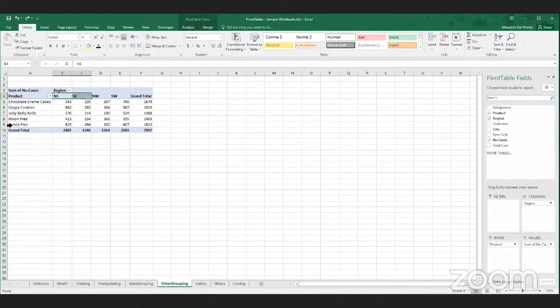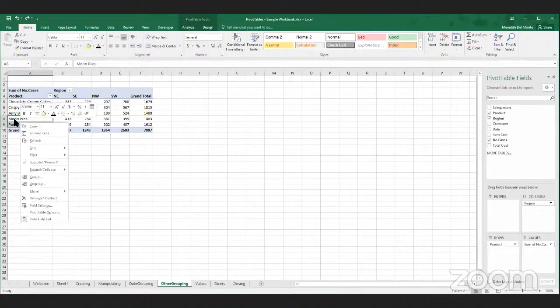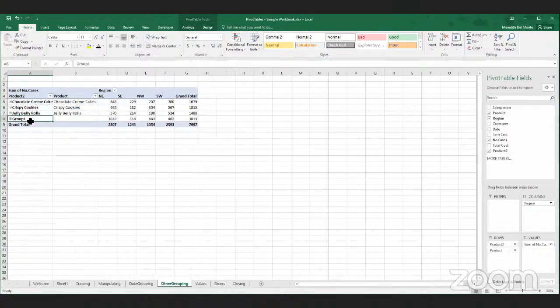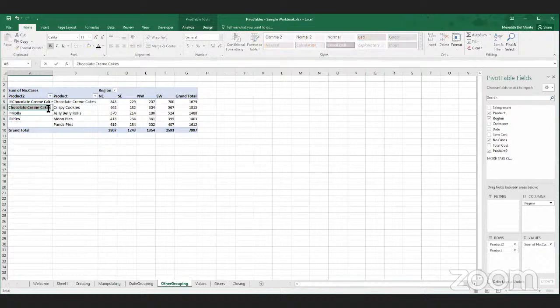You can also group by row. So as you look here, we've got 2 pies and everything else is a different type here. So we could group our pies together if we wanted to see our pie numbers. So you just highlight moon pies and panda pies and group them. And we could change that name to pies. If we had more products that we were offering, we could then have, say, a rolls group and a cookies group and a cake group.